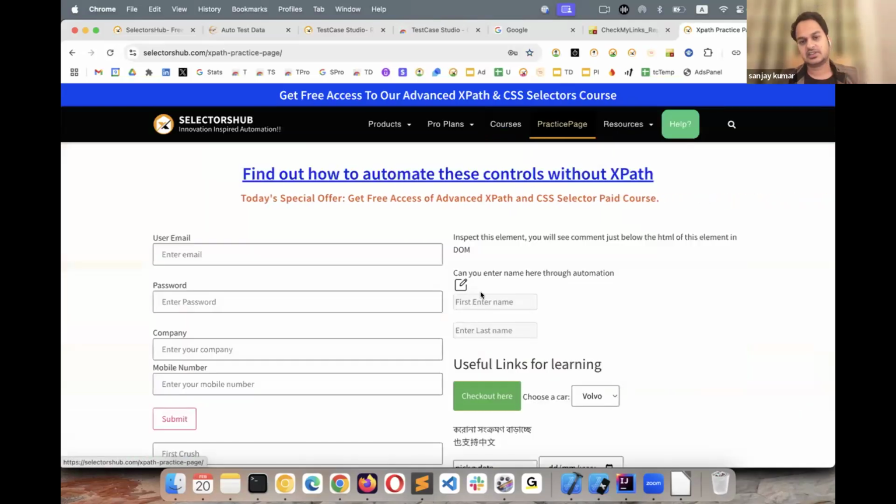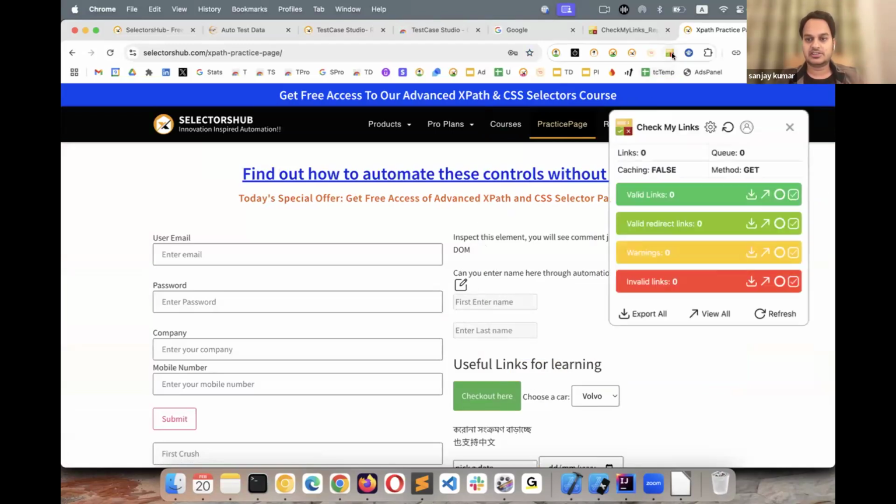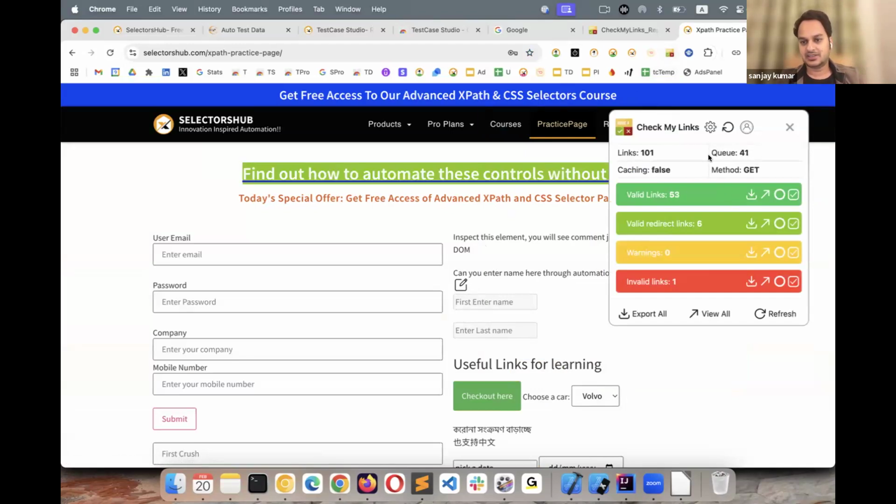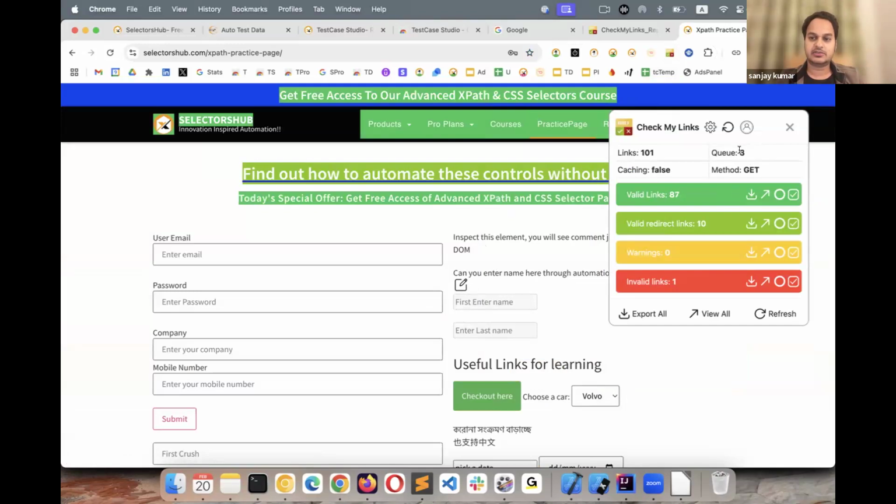Let's say I'm on this page. There are many links on this page, and purposefully we have included some invalid links here. We'll just click on this, and it is verifying. Of course, it will take 20-30 seconds because there are many links, and it also depends on how fast your internet is and how fast the server of this particular company responds. There are a total of 101 links, some valid redirects, and you can see one invalid link as well.